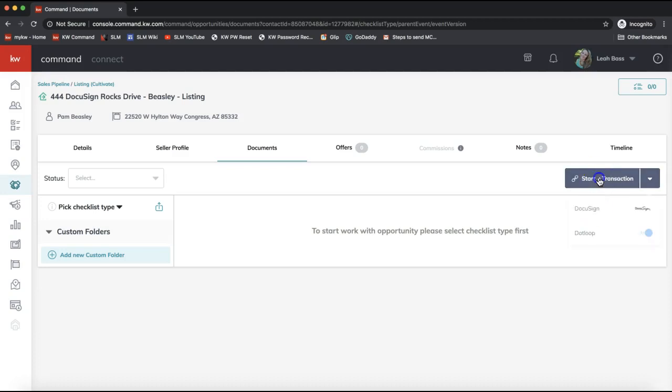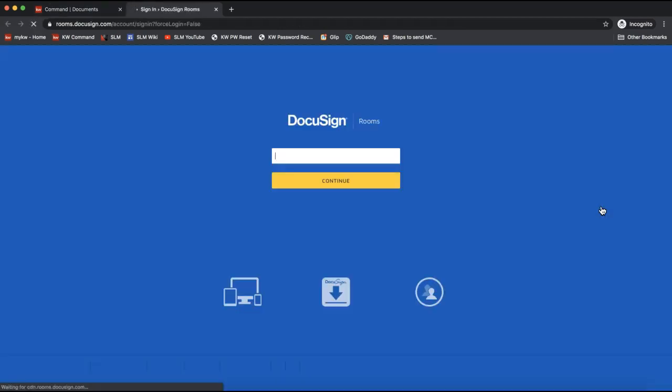All right, so start your transaction, and then we'll click on DocuSign. It is super, super important that you do it this way when you go to access DocuSign, so that it creates a DocuSign room for you linked to that opportunity. And I'll explain that more if that sounded like a different language.